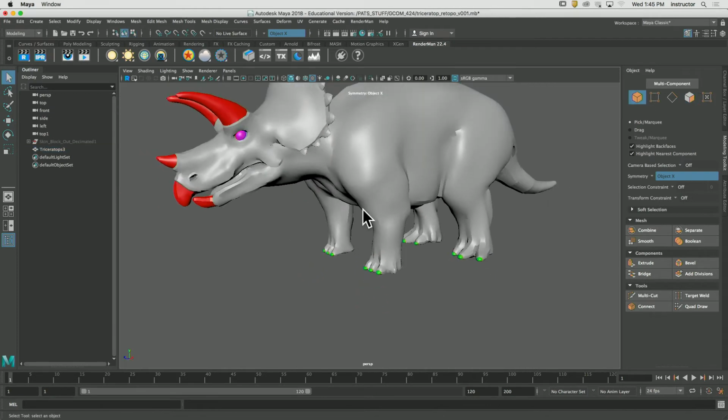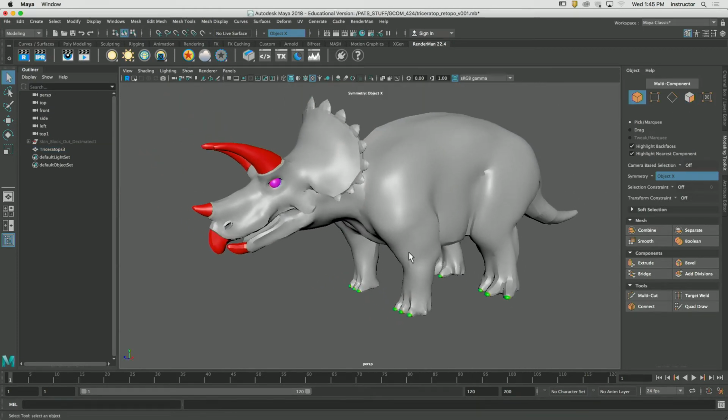All right. Oh, aren't they lovely green toes? Look at that. That's wonderful, right? I have like a little clown triceratops today, right?